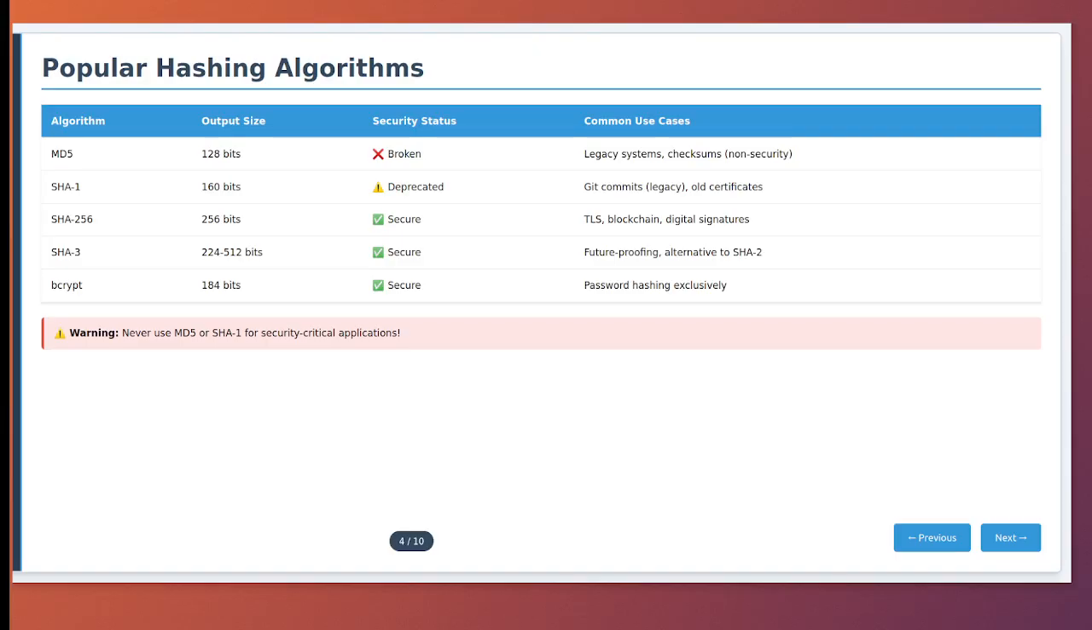SHA-3, the latest edition, uses a completely different internal structure called the sponge construction. While not necessarily better than SHA-2, it provides an alternative if SHA-2 ever becomes compromised.